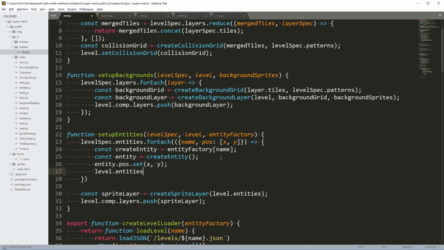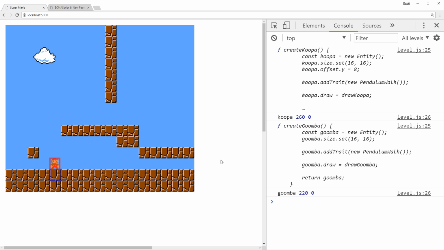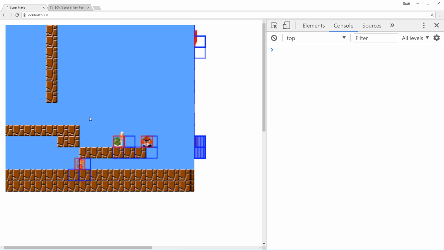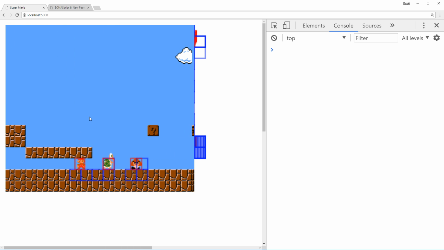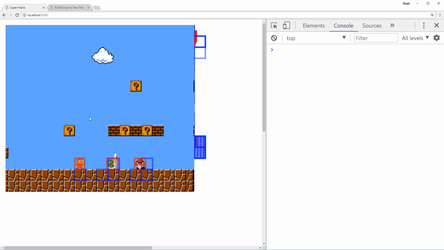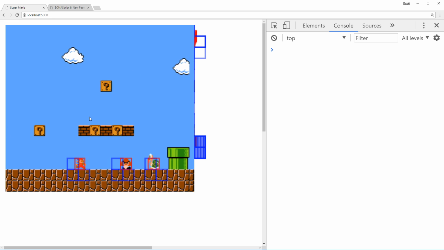So level.entities.add entity. There we go. Clean it up a little bit and now we should have a Goomba and a Koopa. Wow. So we got these now from the level JSON. And in the end, we're kind of trying to make a reusable engine. And we can't have the resources hard-coded if we want to do that.